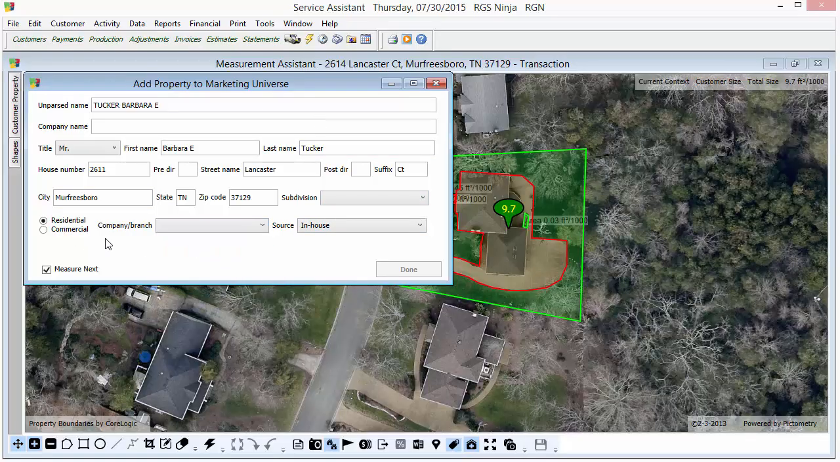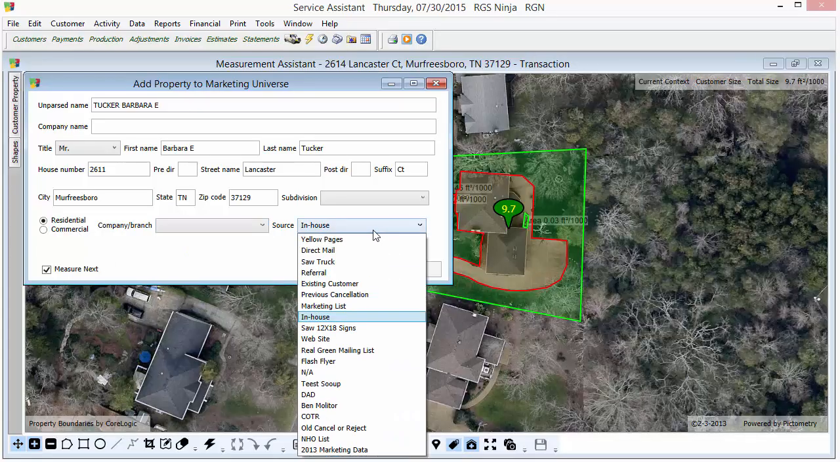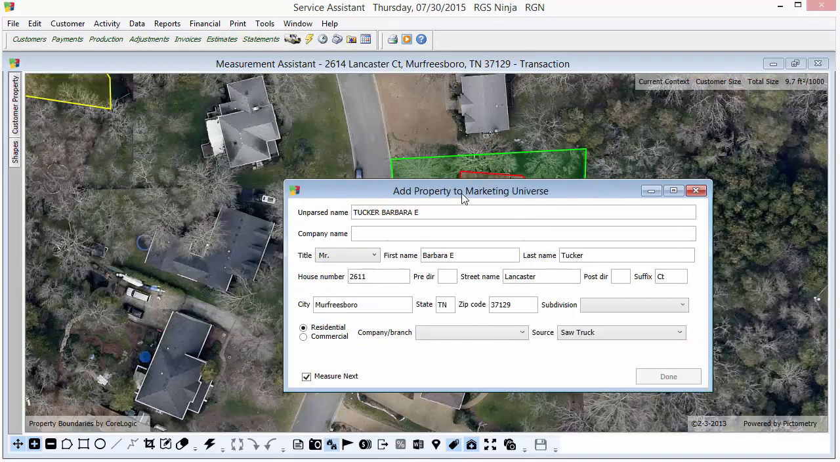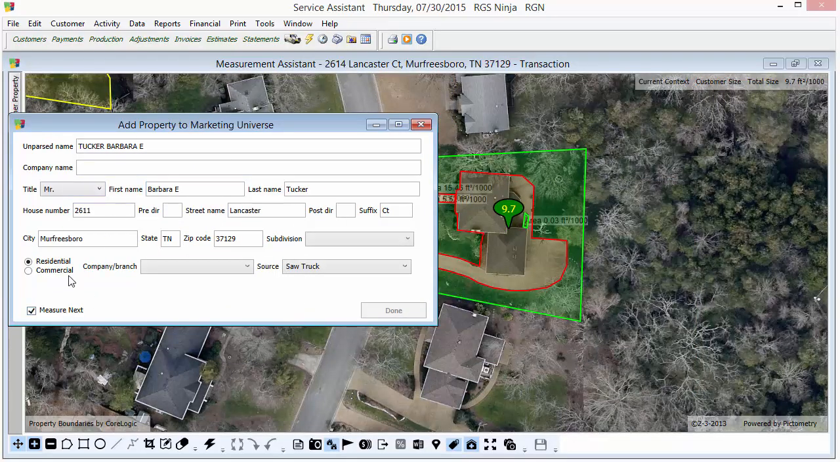And again, I'm not sure why it's not showing the company and stuff, but I should have that Done button up here. Why isn't my Done button appearing? I'm going to pause this here.